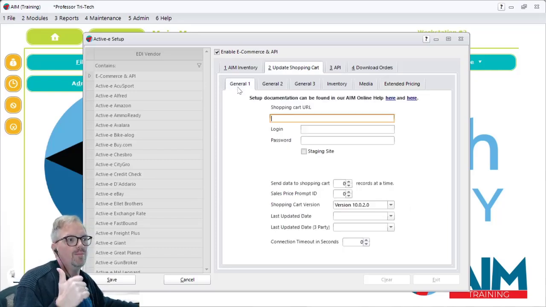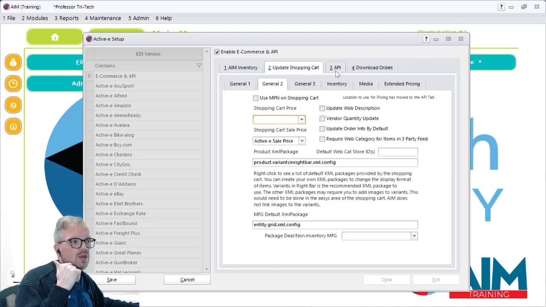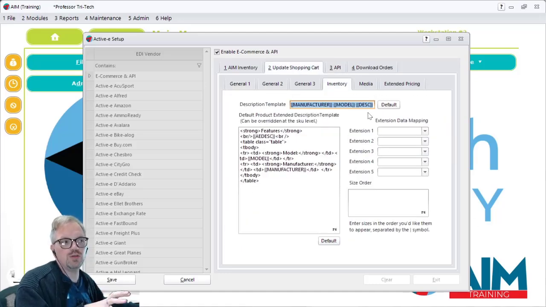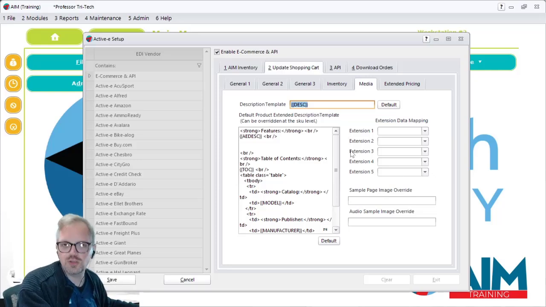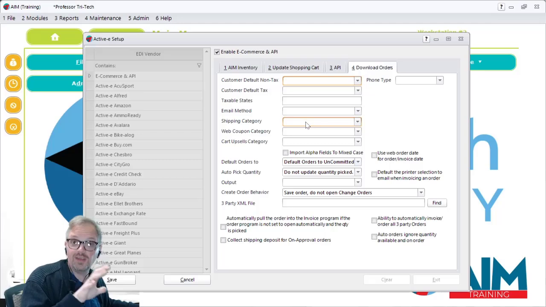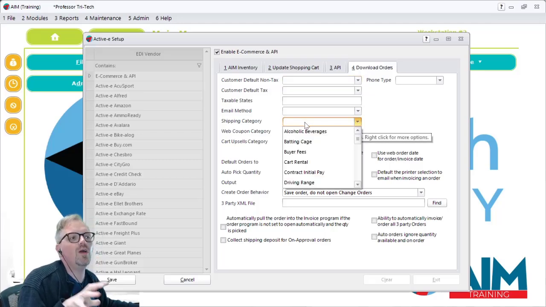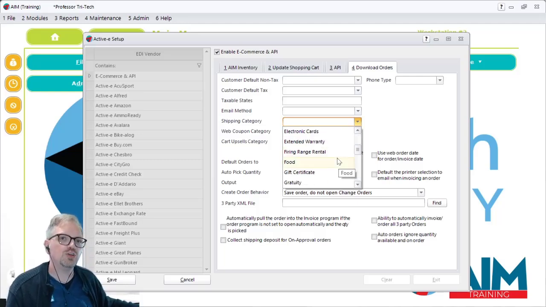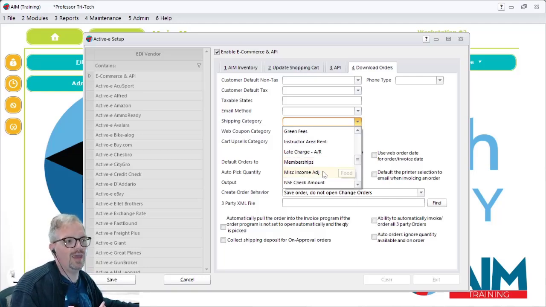So at a minimum, basic information here, pricing information here, as well as over on the API tab, what location you're going to use for the pricing, and then description info here, as well as potentially here. On the Download Orders tab, this is again just kind of at a bare minimum. You will want to make sure that for the shipping category, you specify where you want your shipping charges to be recorded when you pull those sales into AIM.